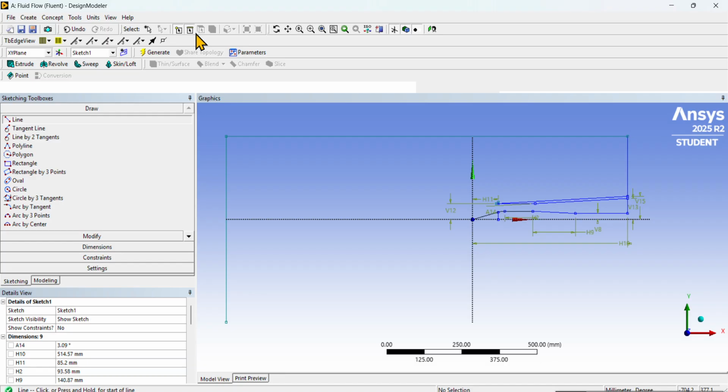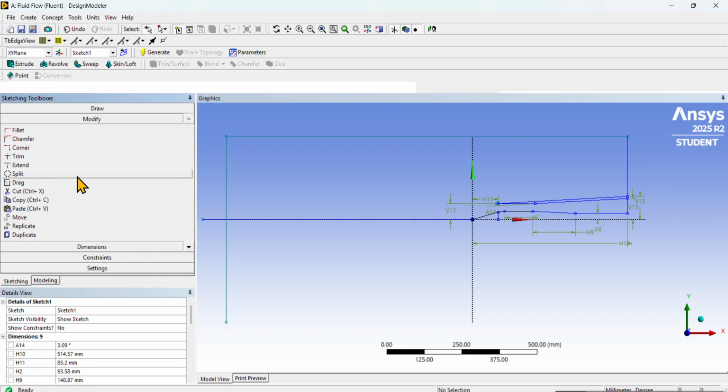So I will deselect edge selection. I need only the point. So this is my point. Then I will try to join it here. So I will draw a horizontal line. Now I will trim the extra portion. I will go to modify, choose the trim option, and remove the extra vertical line and horizontal line.